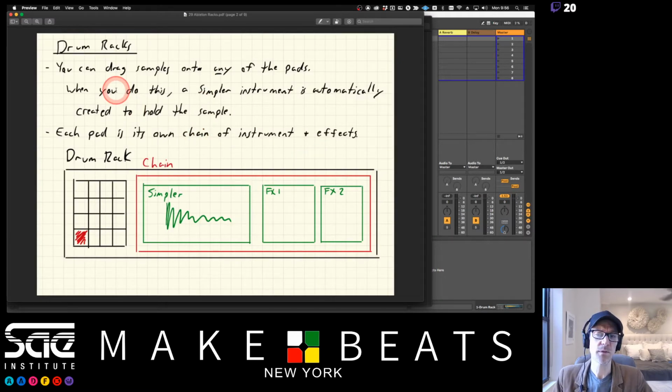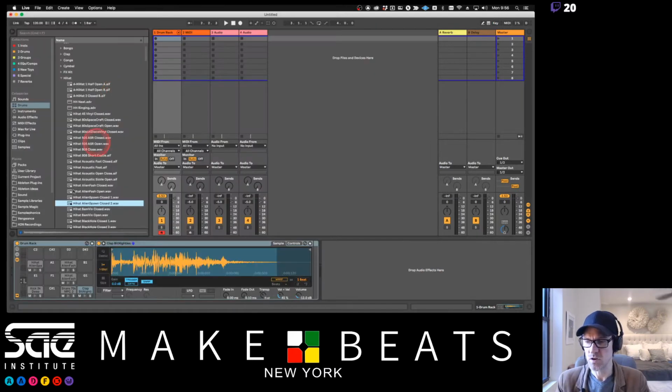So you can drag samples onto any of the pads. It doesn't really matter which pad you drag a sample onto. You'll notice if you mouse over the pads that they do have names associated with them, but you can ignore those names. If I look down here at the bottom, it shows me things like side stick or low floor tom or high floor tom. These are just suggestions for a general MIDI kit.